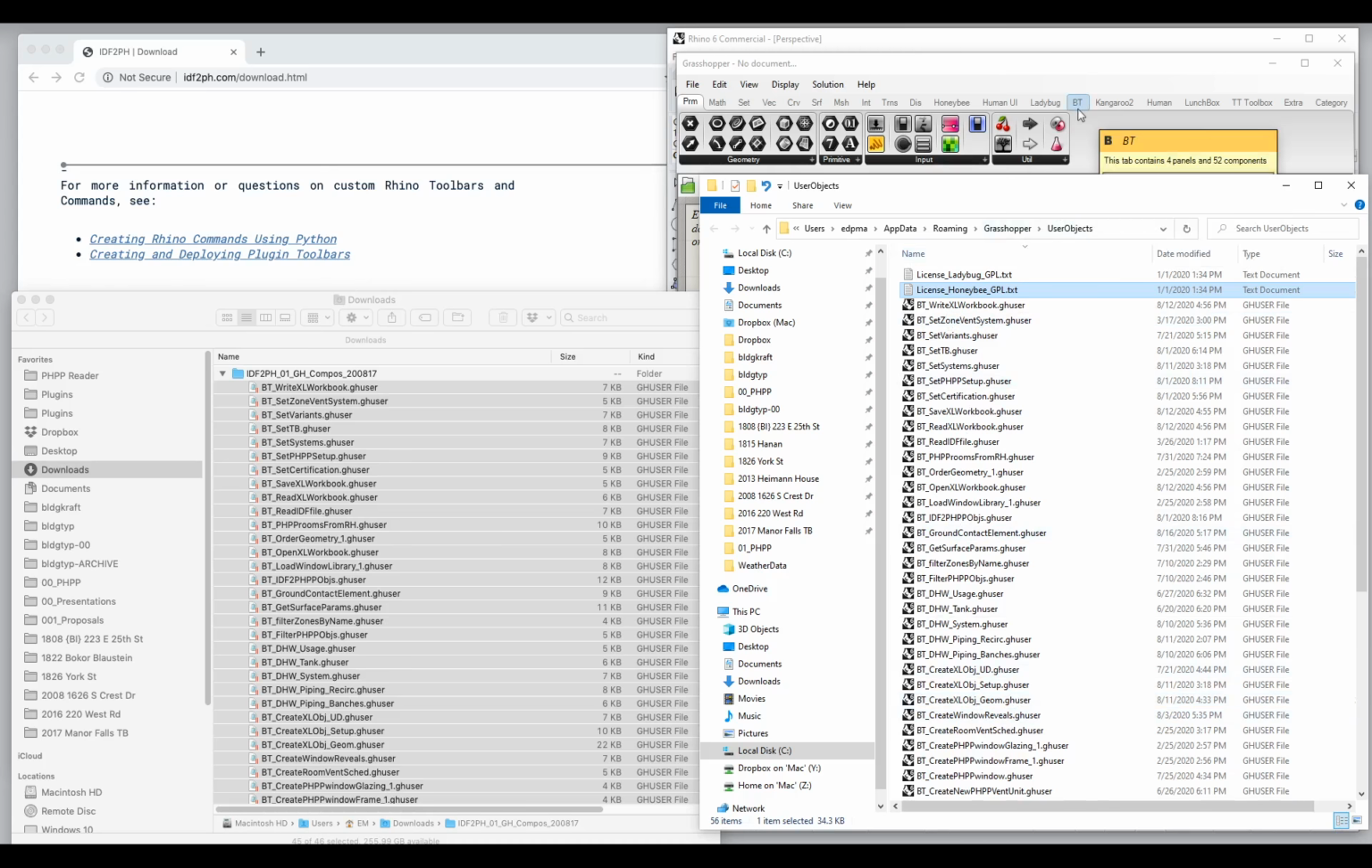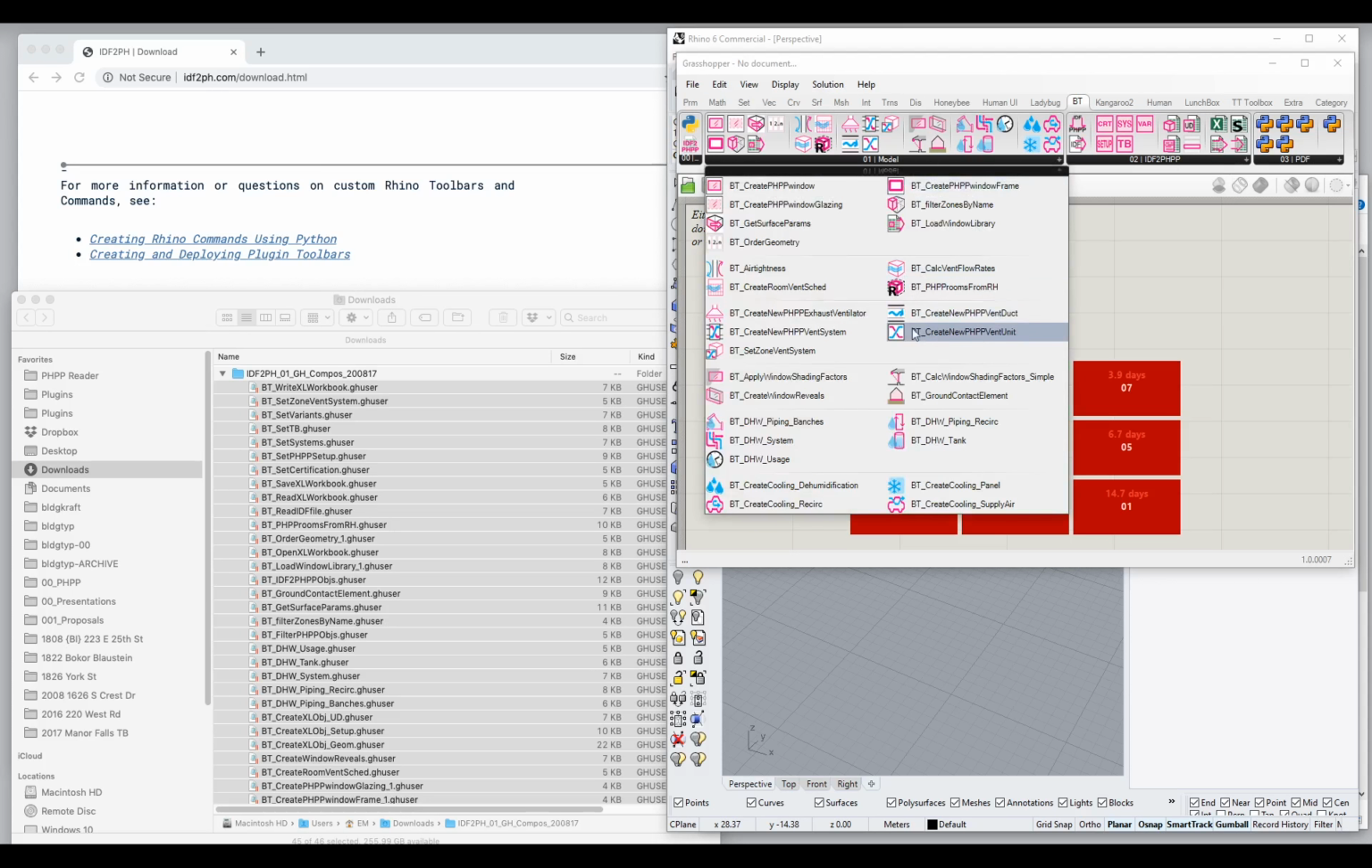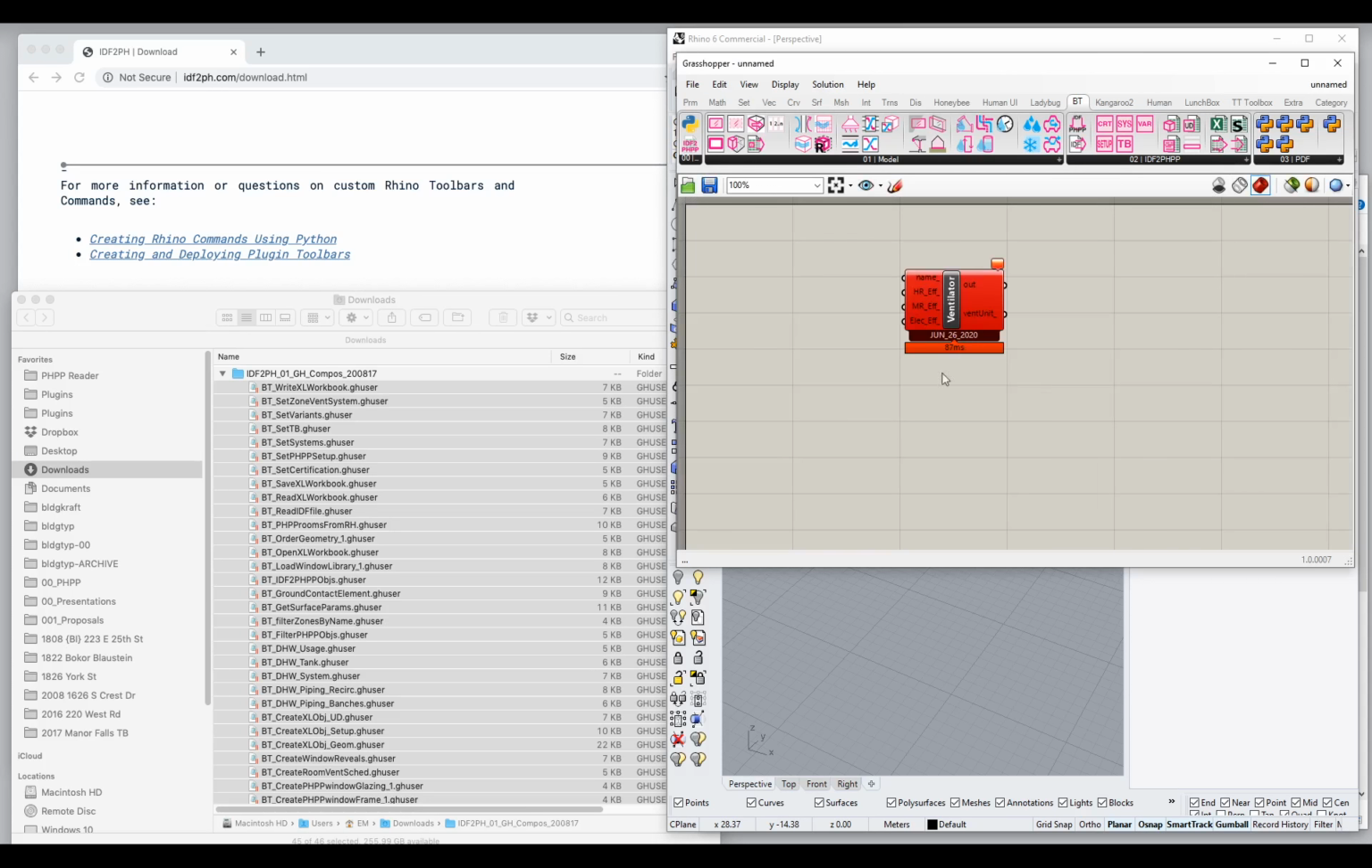And as soon as you do that and you restart Grasshopper, you should now have a whole bunch of IDF2PH tools which become available to you. So you should have probably an O1 model and an O2 IDF2PH. And there'll be all sorts of individual components which will become useful to you. So you can start using these in your Grasshopper scene.